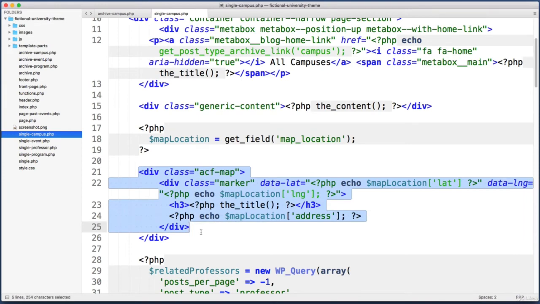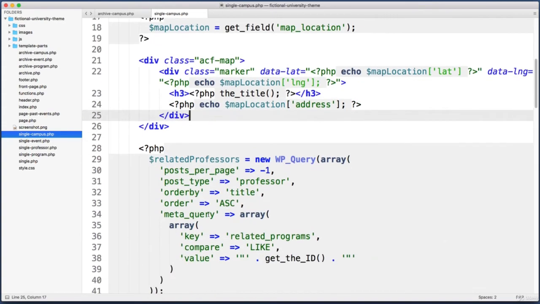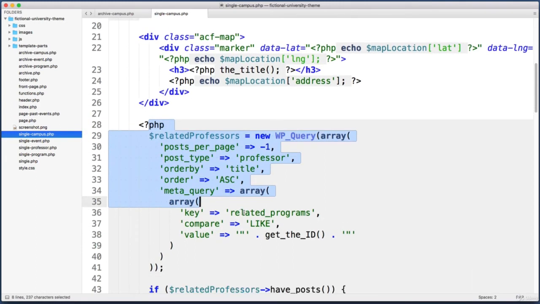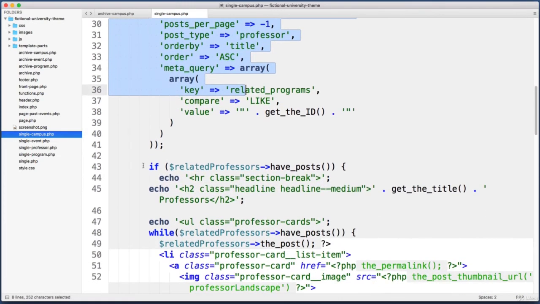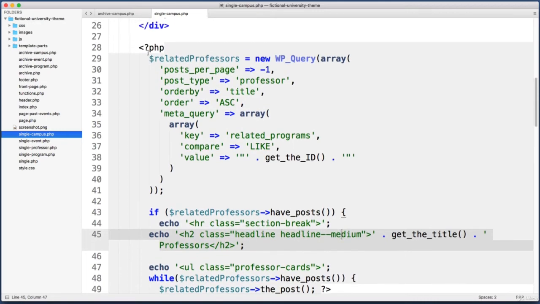Here's that map code that we modified just a moment ago. Now, because we created this single campus file by duplicating single program, you'll notice that right below this map code, we have a few extra custom queries left over from the program template. So we've got this related professors query, and then below that, we've got code that checks to see if it's empty or not, and then it outputs an H2 accordingly. So what we can do now is just modify this. Instead of looking for related professors, we can look for related programs, right? And that will save us a lot of typing.